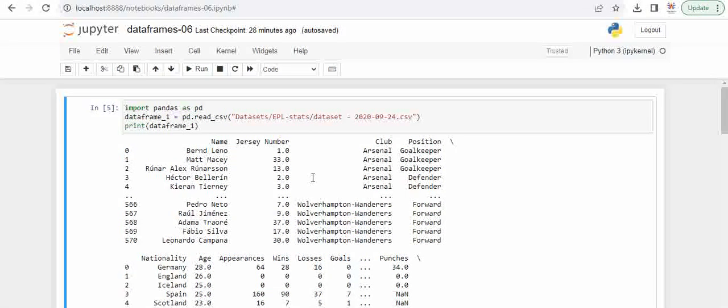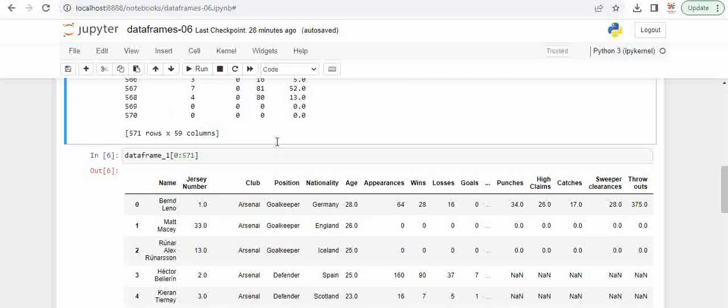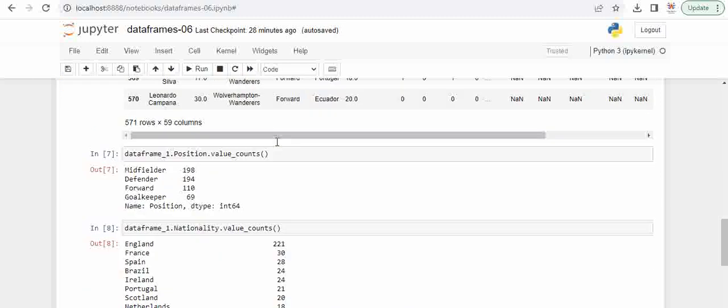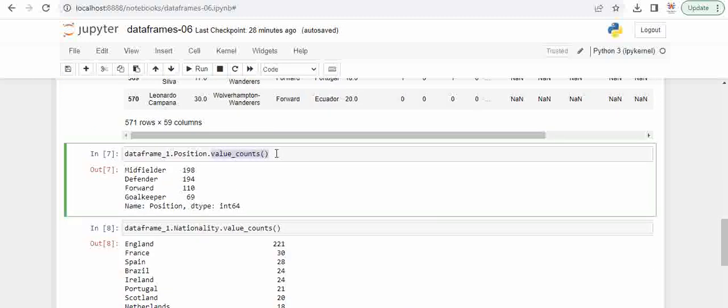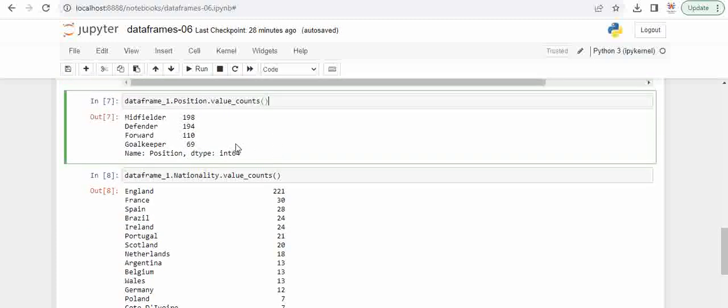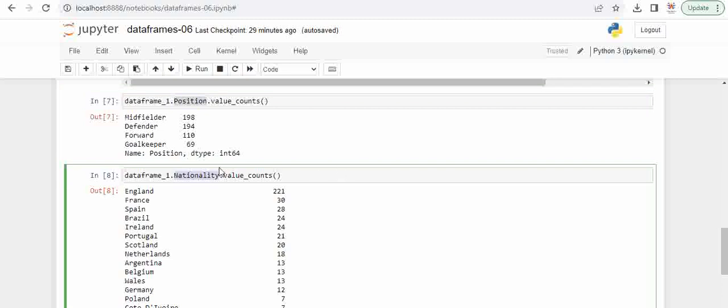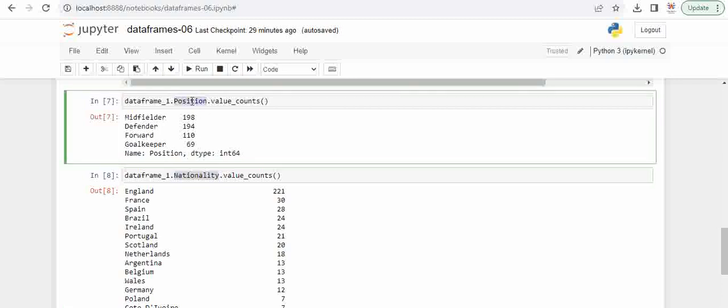Hello all, in the previous video we have seen how to print a big data set and then how to find a unique value out of the data set using the value_counts method, right? We printed the number of midfielders, defenders, forward players and goalkeepers which played in a particular season, right? So now this is done on a particular column, only one column, okay? And then we printed the nationality of the players, how many players from a particular country played. So this is all done on a single column.